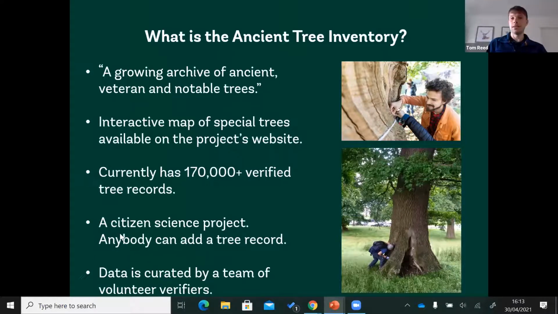It's what we call a citizen science project. So it basically means that anyone can contribute to the ancient tree inventory and add a record. And the way it works is we have a team of verifiers that are all volunteers, and they go out to check that the records that have been added are correct, and they will decide whether they are ancient, veteran, or notable.